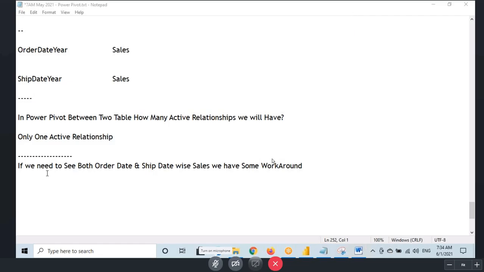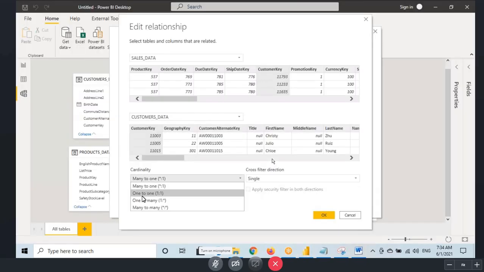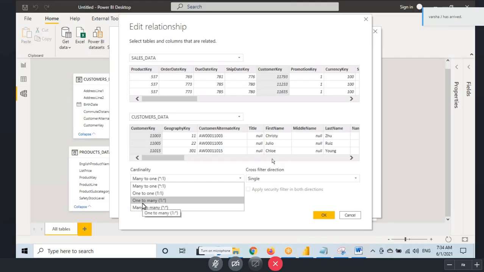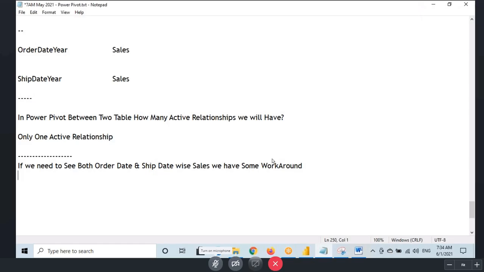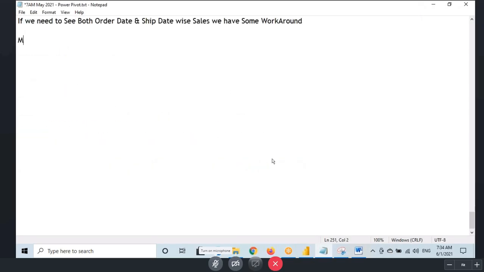Look at this here. The pending topics are these: we need to discuss many to many cardinality. I discussed many to one, one to one, and one to many. There is also many to many, and we need to discuss many to many cardinality. This is one cardinality we are pending with.